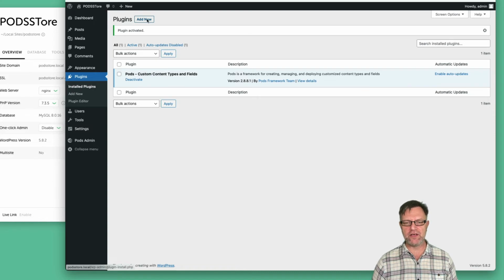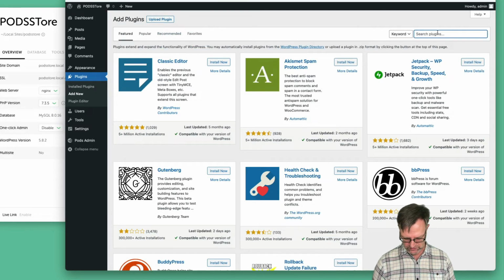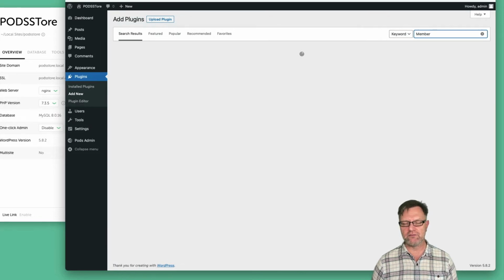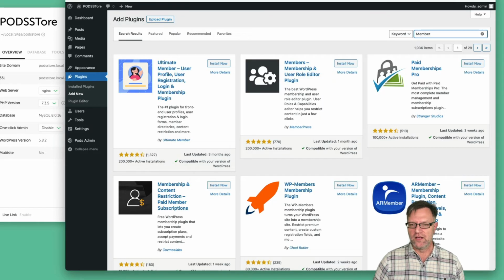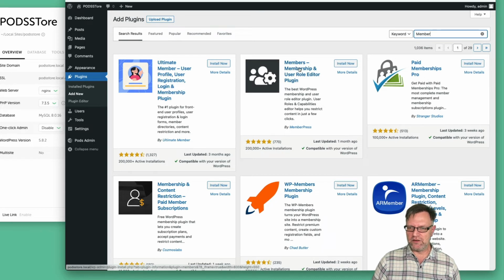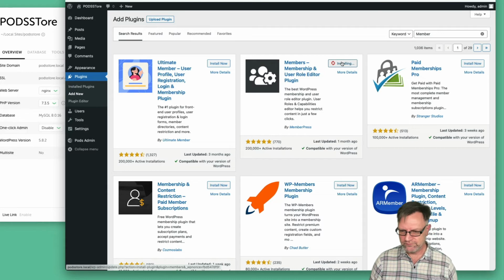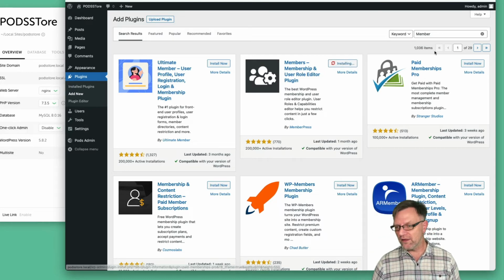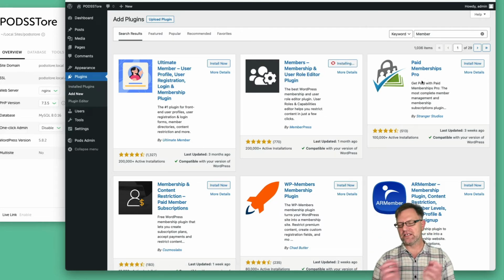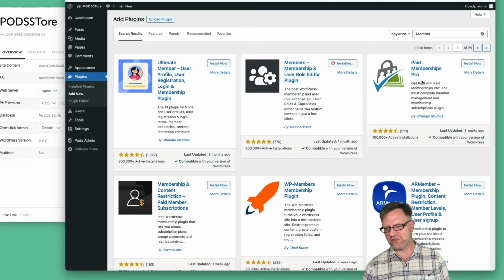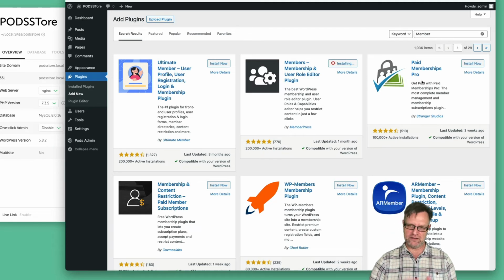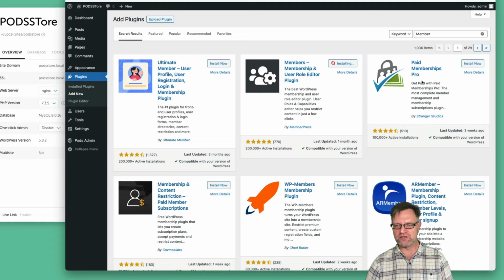But let's add the other thing that we wanted also. So let's add the Members plugin and see if we can find that one. And it is this one, the memberships and user role editor. So let's install that one. As this is downloading, Paid Memberships Pro has a really close connection to PODS. So maybe we should have used that one instead. But now I said that I will use this one, so let's use this one.